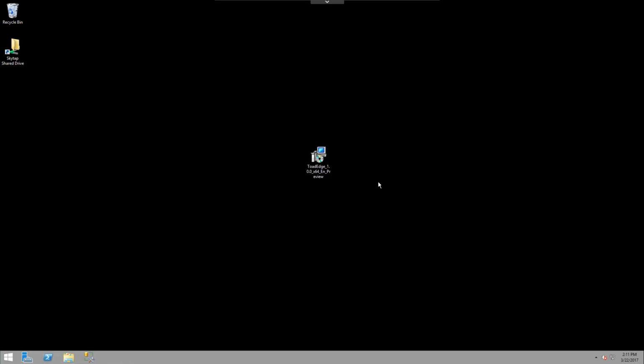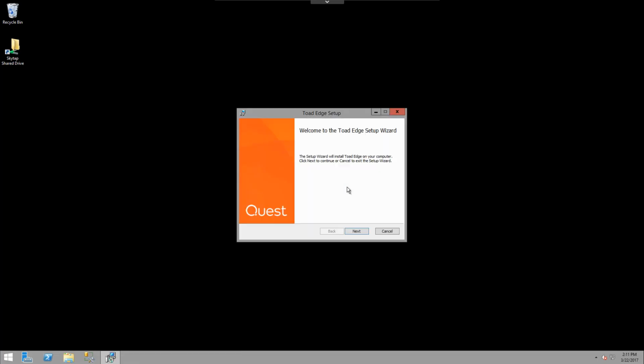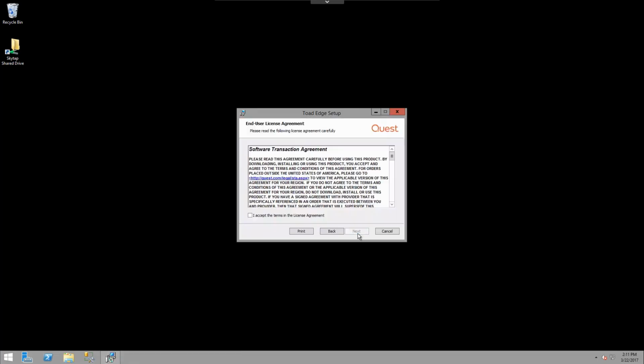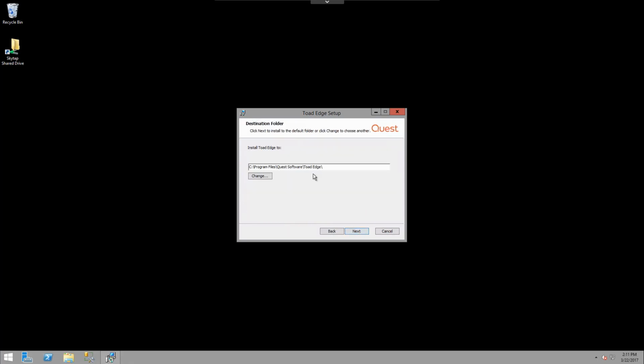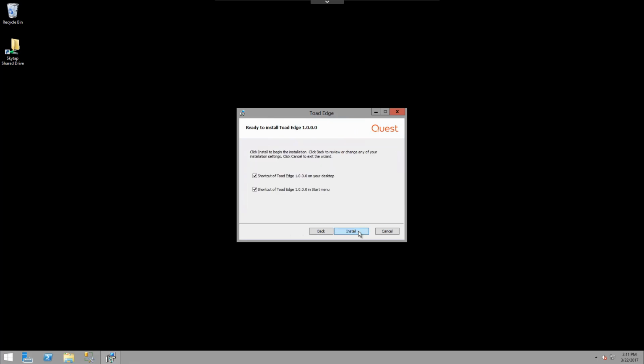I am running on Windows and have already downloaded the preview, so I will double click on the executable. And next at the welcome page, I will accept the EULA. Here I can modify the folder if I so choose, but I'm going to leave it default. And these are options depending on the operating system you have as far as what icons will or will not be installed. So I'll click install.